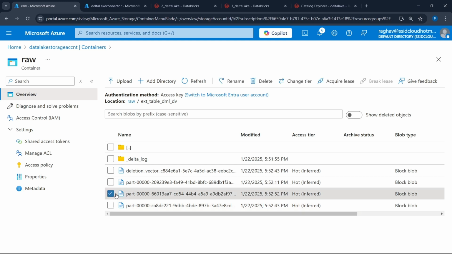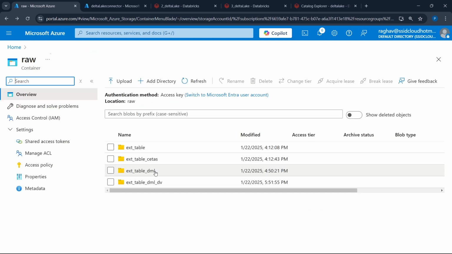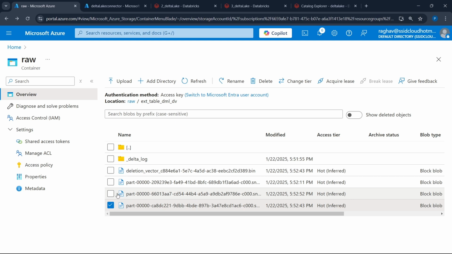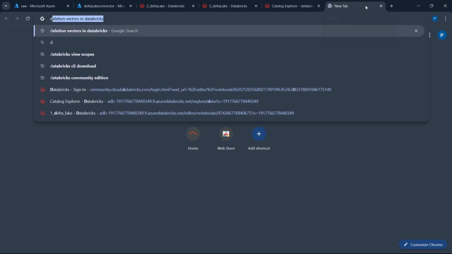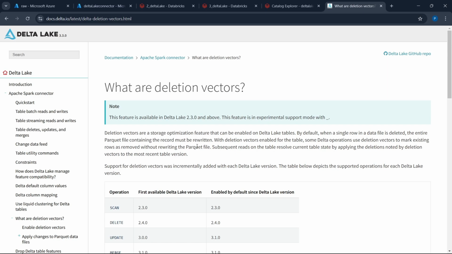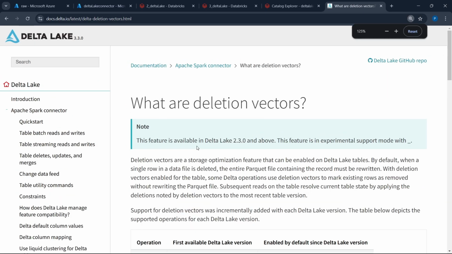One was created with the creation of the table and the data. Now what are the second file and the third file? Let me show you. The first file will have the data in its initial format, and the second file has the updated, deleted, or newly created data, whatever operation we are performing in the DML. So let's go back to the deletion vectors document. Let's learn what exactly deletion vectors are.